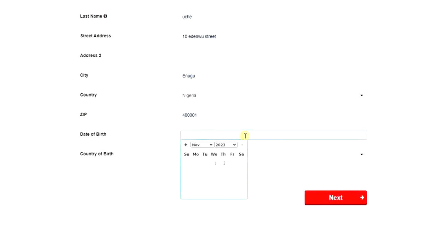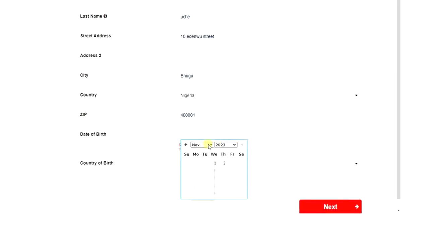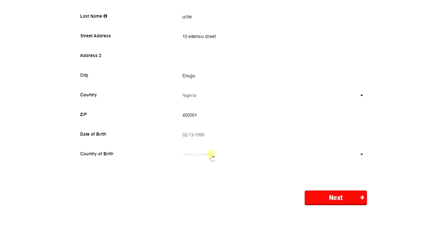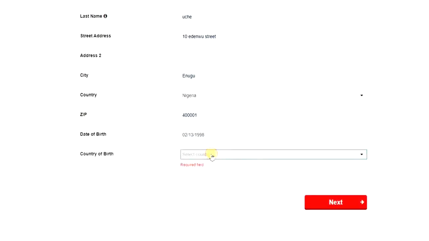Then I have to enter my date of birth. I'm going to select the month of February, and then select the year and the day. That's it. The next thing is your country of birth. My country of birth is Nigeria.